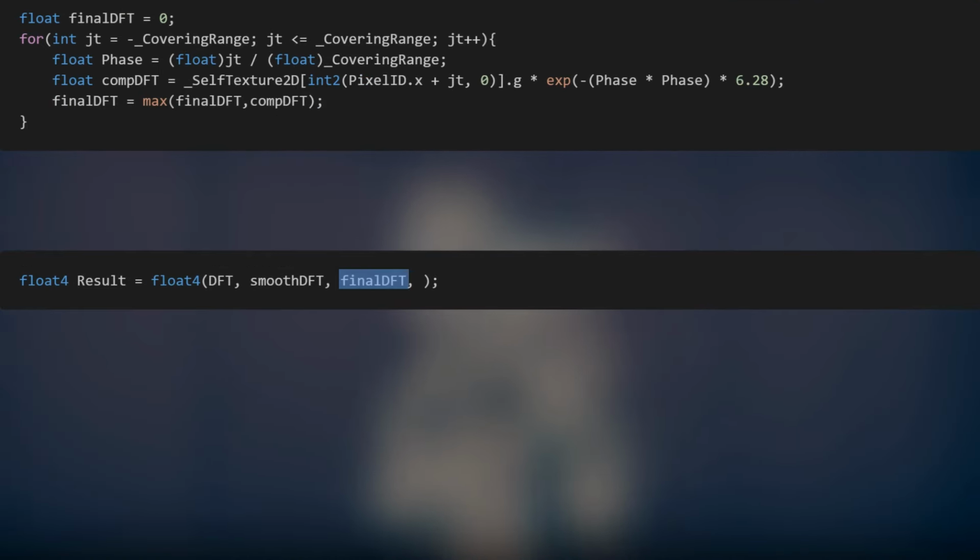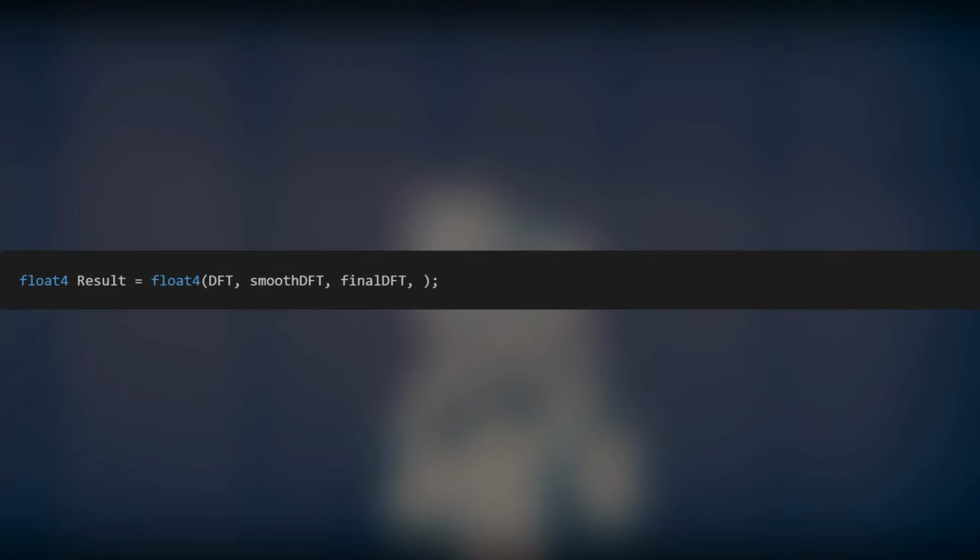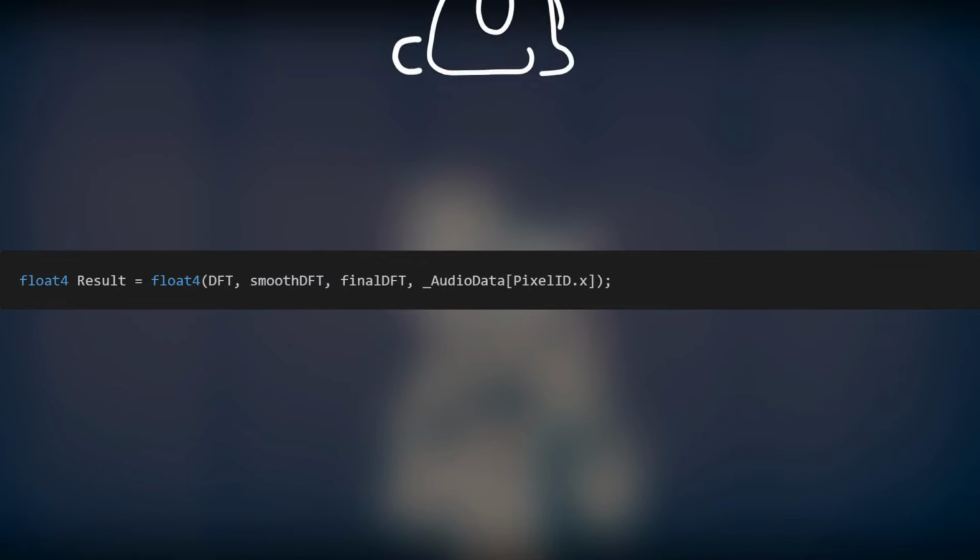This will go to the blue channel of the result, and on the alpha channel simply put the waveform we sampled on the first stage of the shader. Yeah, technically I didn't mess up this time.